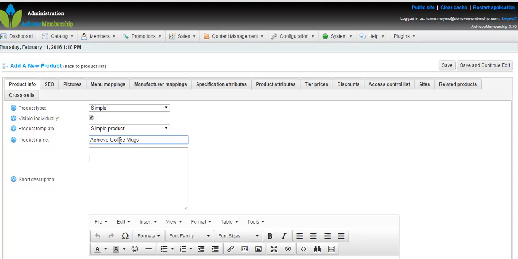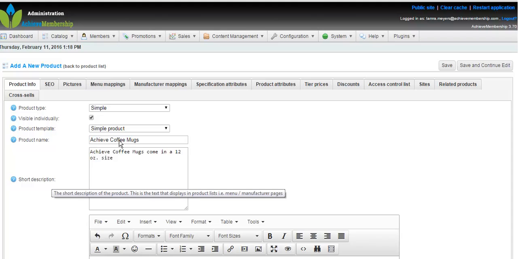You will then give your product a name. For this demonstration, we'll be doing Achieve coffee mugs. You will then put in a short description. I have entered Achieve coffee mugs come in a 12-ounce size.